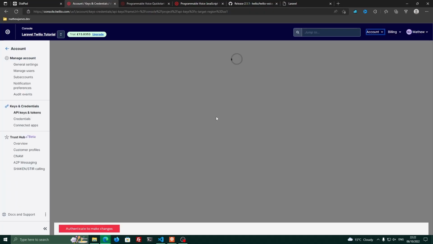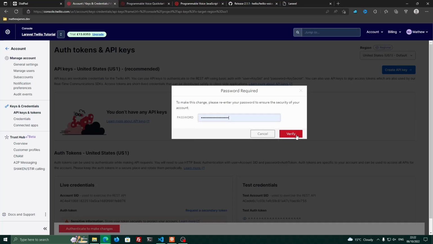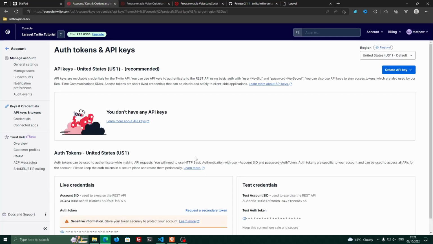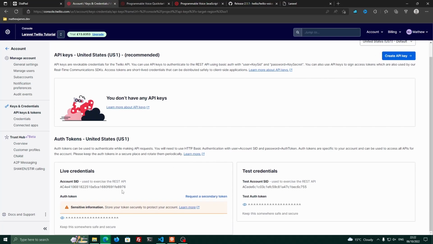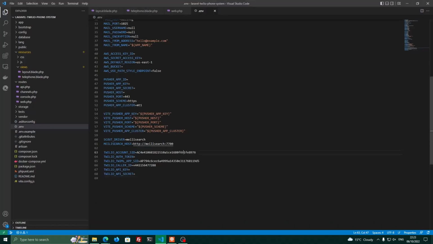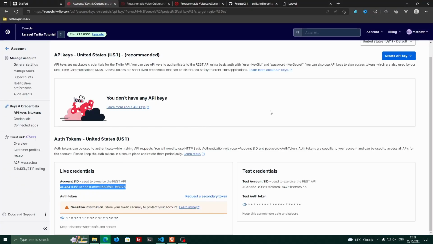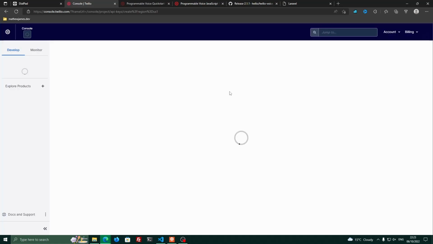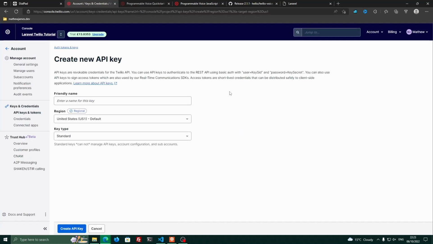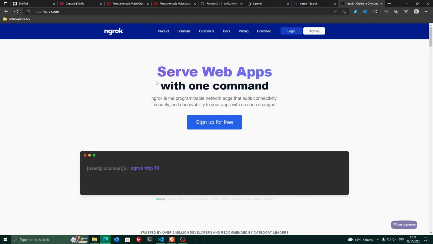So next let's create some API keys and tokens. I need to put in my password and then I'm going to cut and create an API token just so you don't see any of my credentials. And you can also get your account SID here and your test credentials SID as well. So I'm going to do a cut and I'll be back once I've created an API key. I'm back. So I've created my API key and token within Twilio, put that into my .env, and now it's time to get ngrok set up.